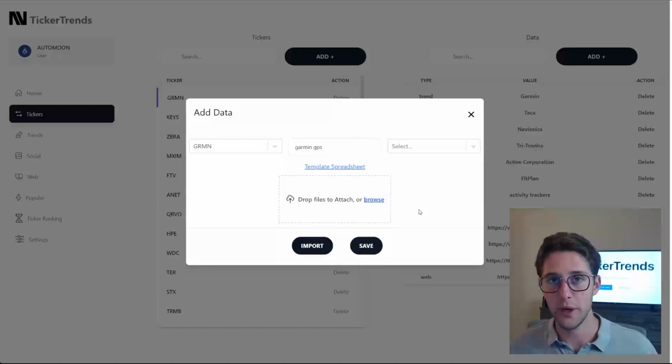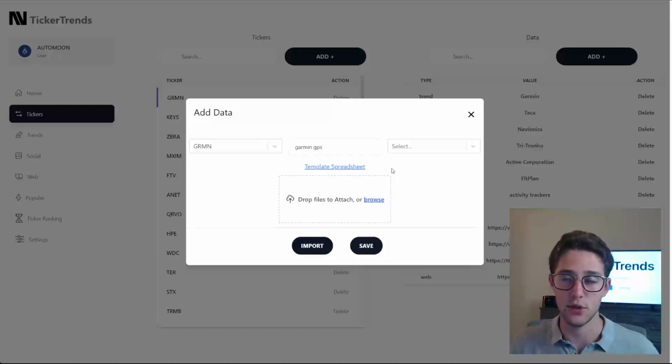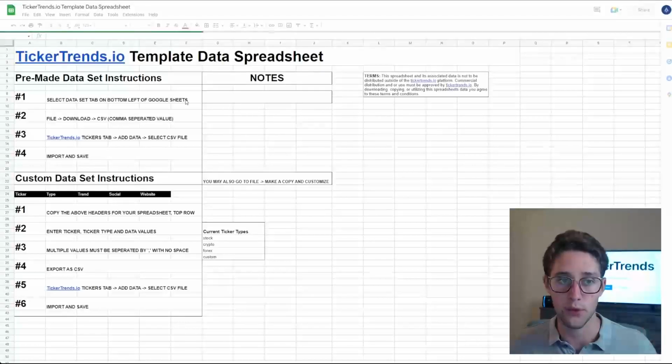Now, you might be saying, well, this is going to take a very long time in order to add large quantities of data. So that's why we created the import feature, which is through different Excel spreadsheets that you can then export to a CSV. So if you click this button right here, you see the template spreadsheet button, then this brings you to a template spreadsheet that we've created for you.